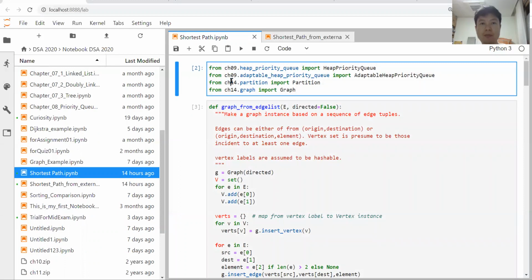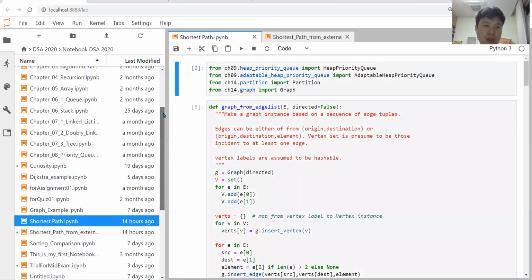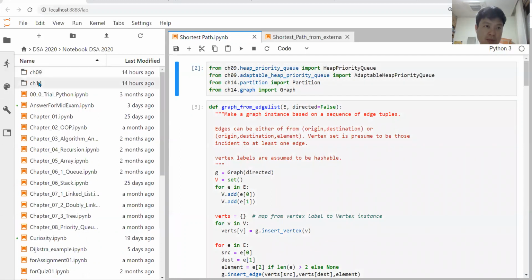If you still remember, I already explained to you about the priority queue. The priority queue has been used in this environment, and you can see chapter 09 and chapter 14. So just take those from the Google Drive, then copy and paste, and make sure that you include all the .py. .py means the Python file, so include those .py files into your environment.